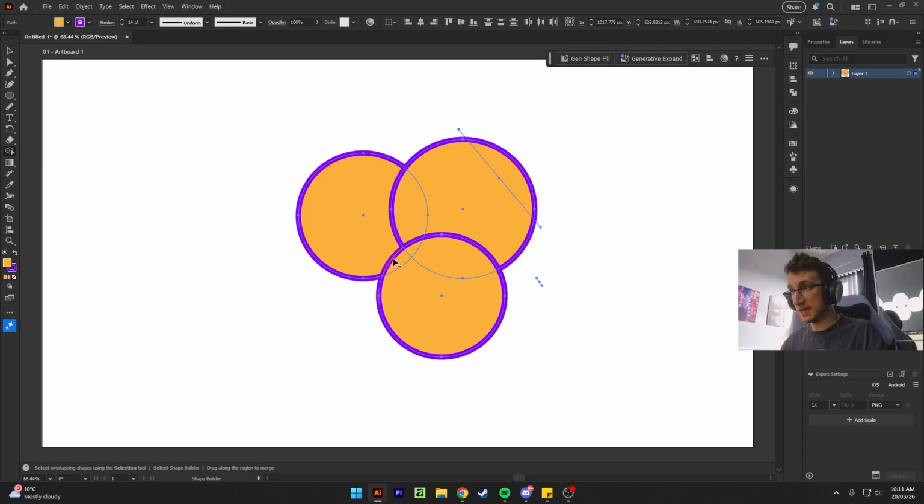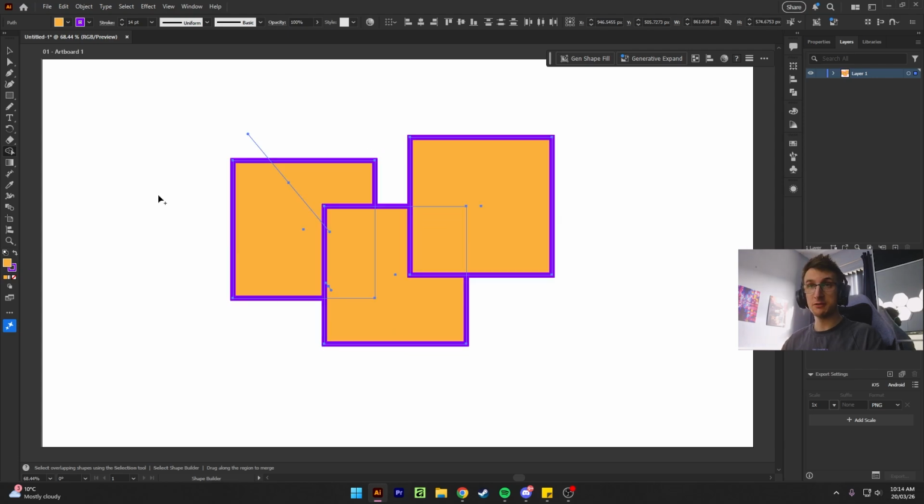So if I hold Alt here and then click on the strokes on this part, you can see that they just disappear from this overlapping part. So I usually use the shape builder tool when I want to create custom shapes.